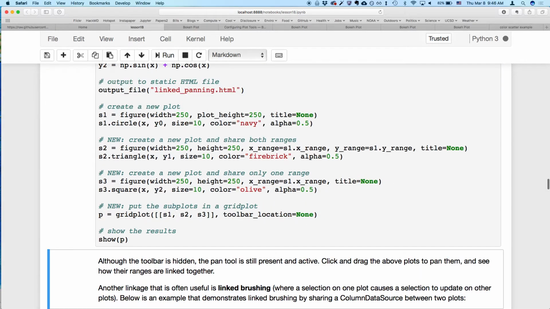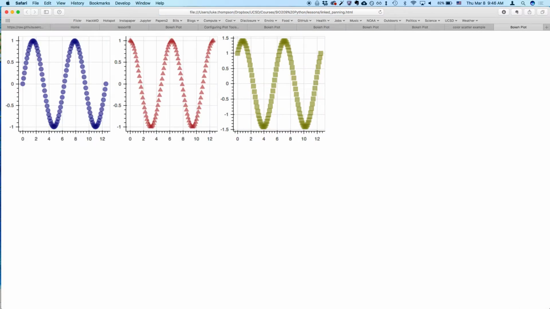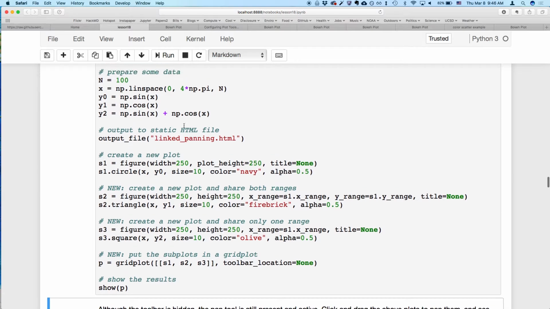So let's see what this looks like. And we turned off the toolbar in this one. The data set we have is a sine wave in y0, a cosine wave in y1, which is the second plot, and sine plus cosine in the third plot. In this, the second plot is linked to the first one in the x and the y range, and the third is only linked in the x range.